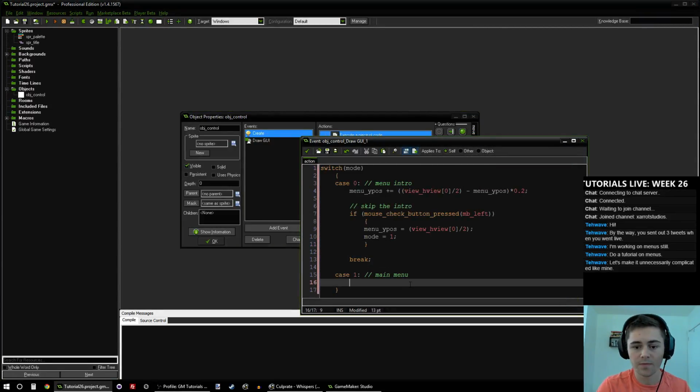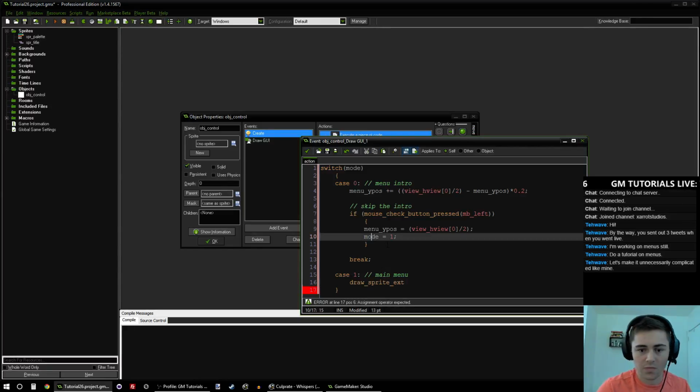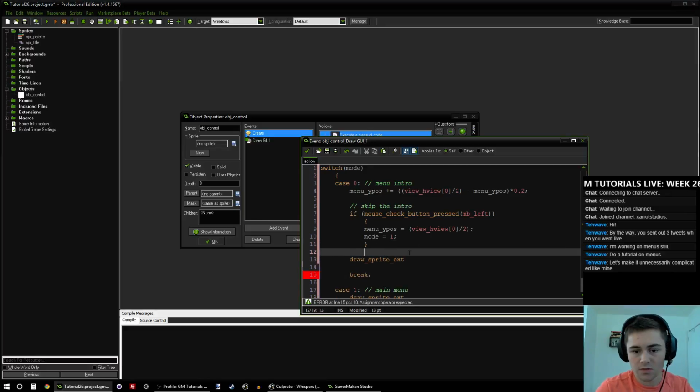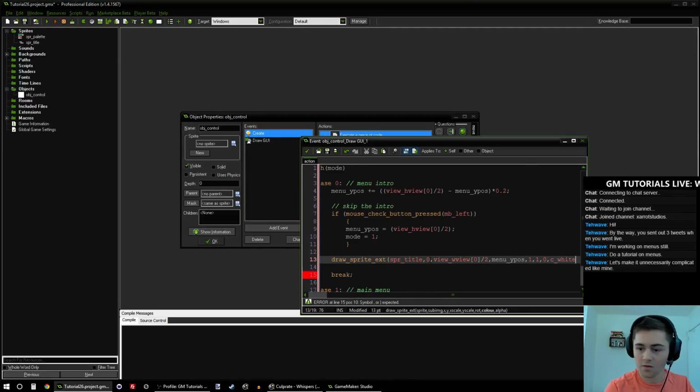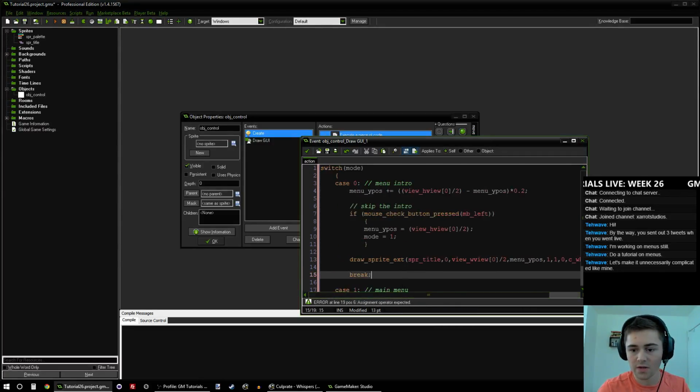So back here we'll do draw sprite extended. We should also do it here too. I almost forgot. Draw sprite extended, sprite menu. Oh, it's title. Sub image 0. View with view divided by 2. And menu Y position. Scale 1 1. Rotation 0. All this is up to your liking. I'm not doing this in any certain way. This is just how you could do it.